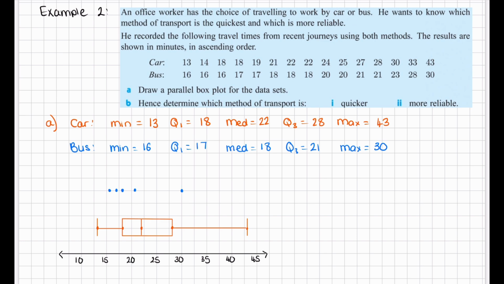Now you see this one is a bit more squished together, which is absolutely fine. It's why you sometimes have to be mindful of your scale to make sure that you still can draw the box plot. And then we have a parallel box plot. So you can see there we have 2 box plots on the same scale. And this can help us then be able to answer questions about the data because we can see them side by side.